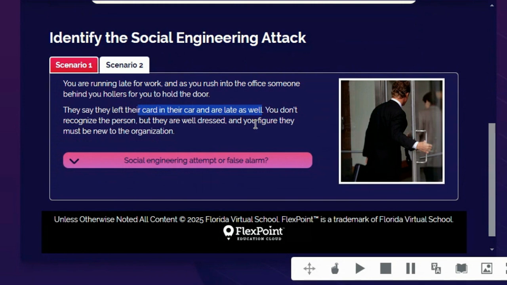You don't recognize them either. It's like, well, maybe it's a big company. You don't recognize everybody. They're well dressed. They must be new. I just don't recognize them. I don't know them yet. Social engineering attempt to get into the building in a secure place, or false alarm? This one could kind of go either way.